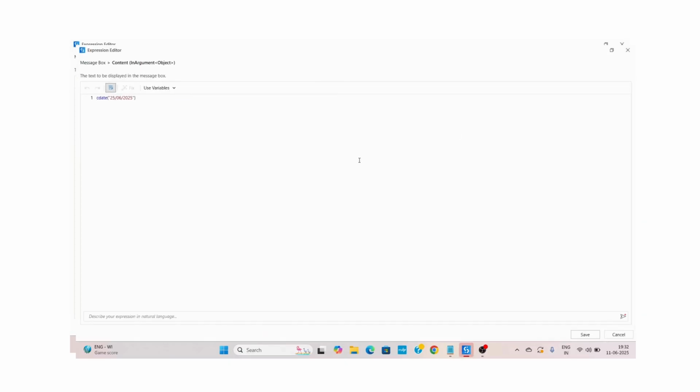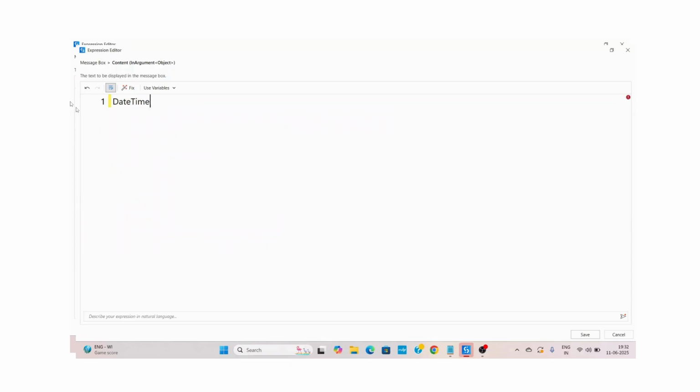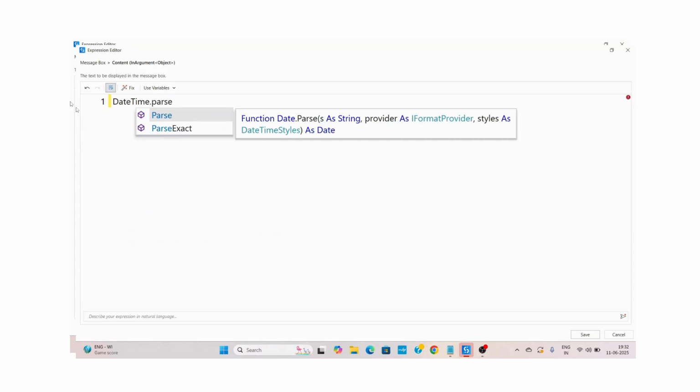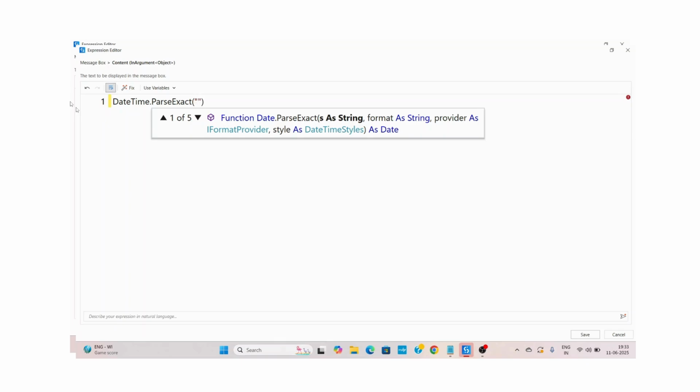So ParseExact. How can we use this ParseExact method? Okay, let's see. First of all, I'm going to type DateTime, or you can apply Date only, that is also fine. Date.ParseExact, in brackets, we need to provide the date, 25/06/2025. This is my date, and what is the format of this? Like dd/MM/yyyy, four times y. This is the format.